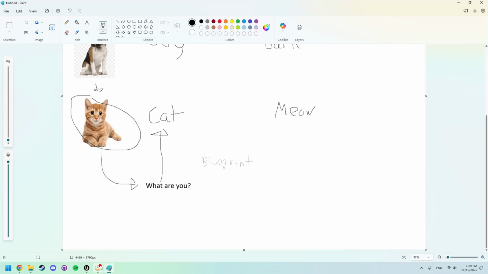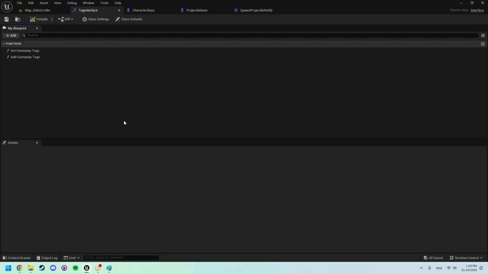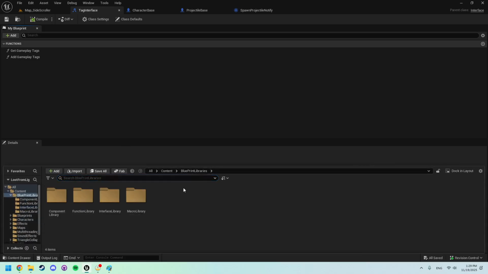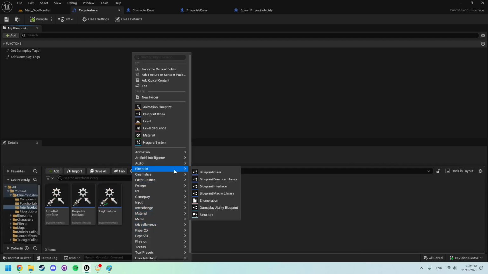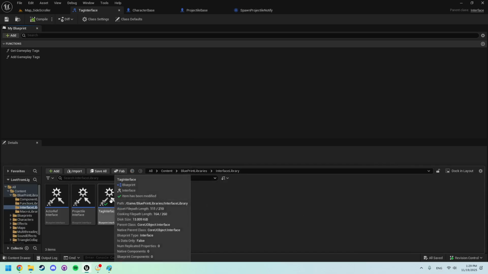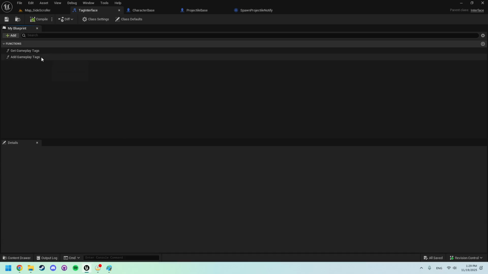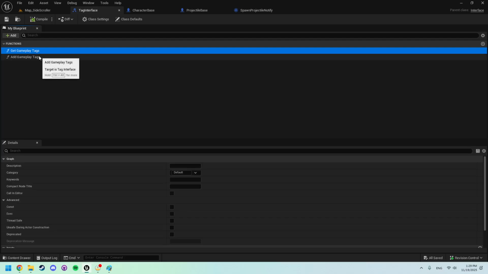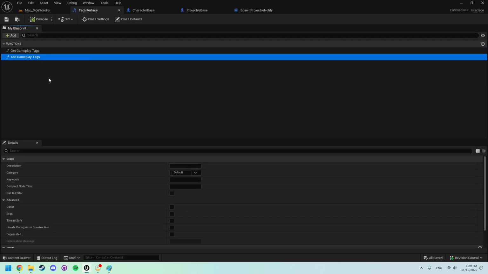Now, this probably doesn't make a lot of sense, and that's understandable. So we're going to just continue on, and it should make more sense once we actually utilize this. So first thing we need to do is create an interface. I've done this in a blueprint libraries folder, interface library, right click, blueprint, and blueprint interface. I've named it tag interface, opened it up, and we have added in two functions. And this is all we see. It's not a lot. The first is get gameplay tags, and the second is add gameplay tags.